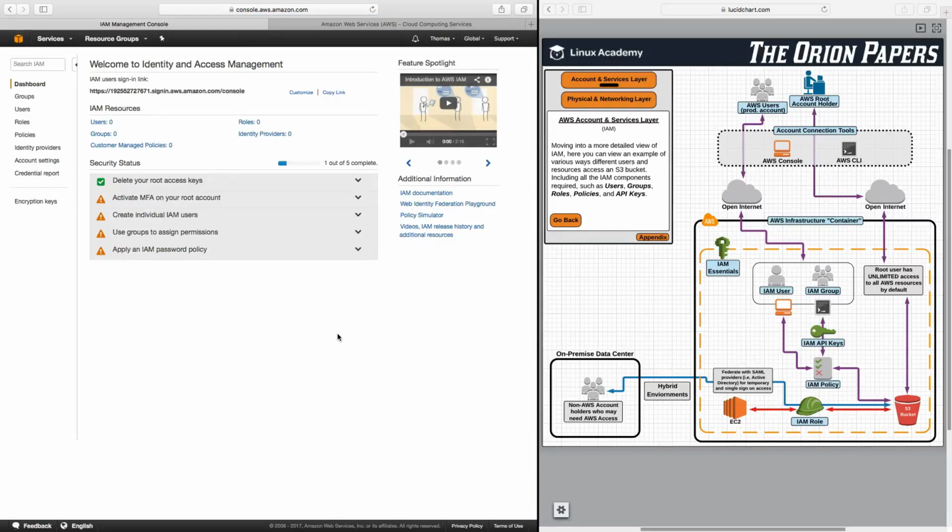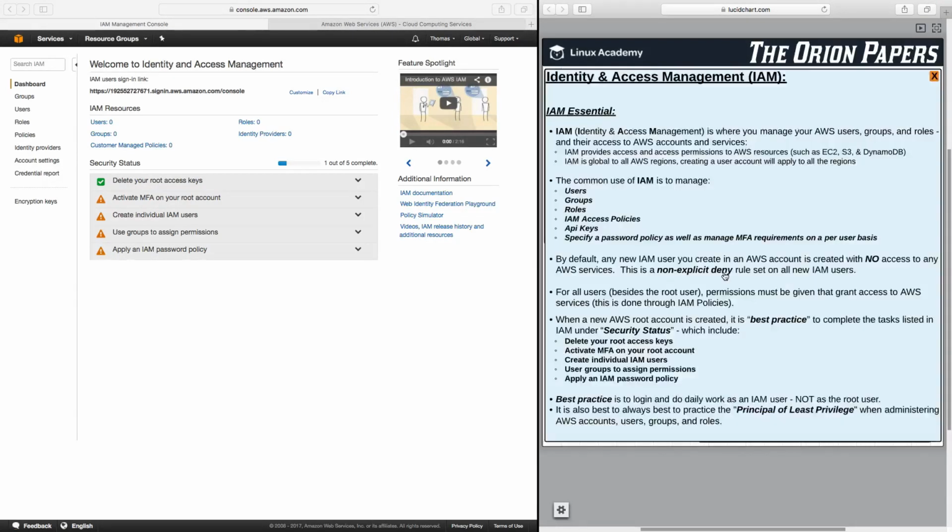And if you've created a new account, then you should have a console that looks like this with the security statuses here with 1 checked and 4 needing attention. So over here on the Orion papers, let's click on IAM Essentials.